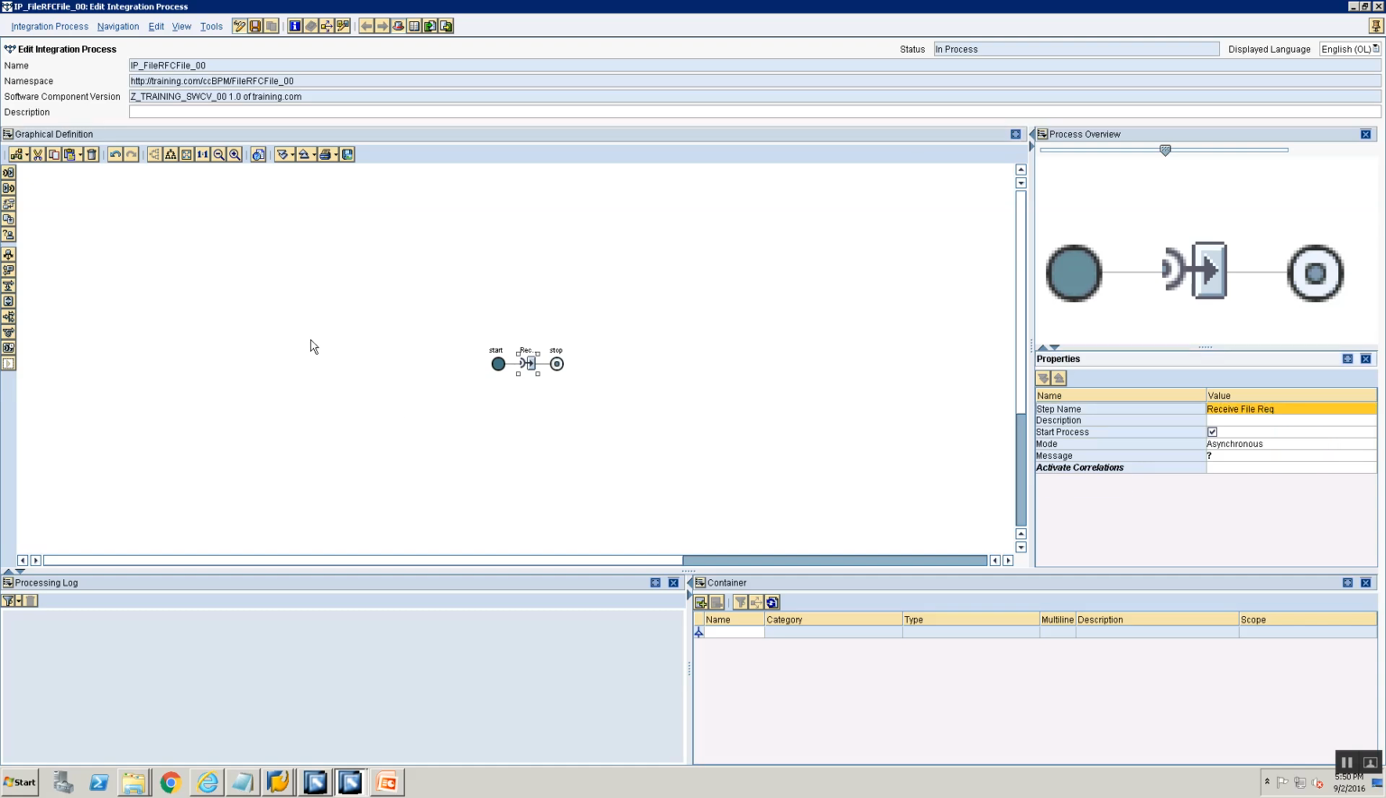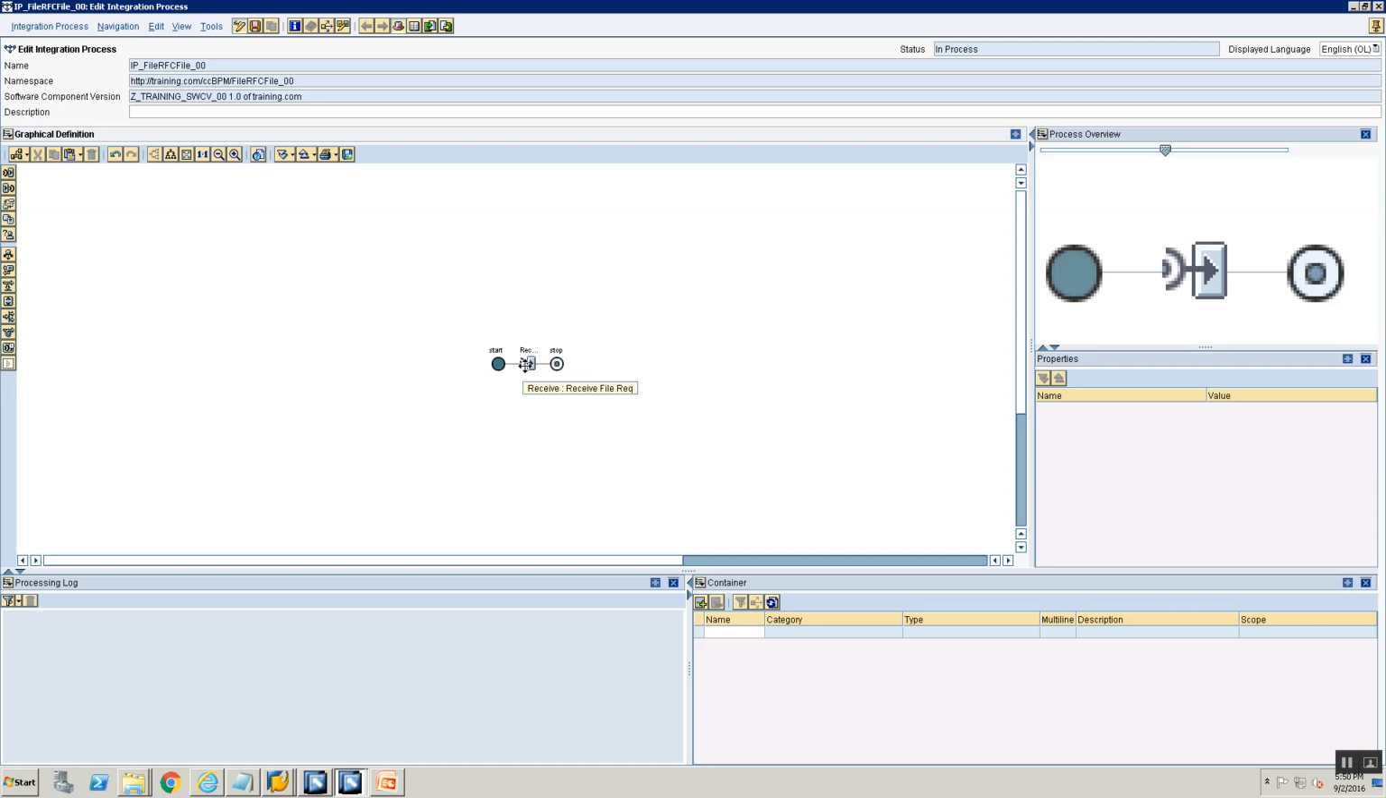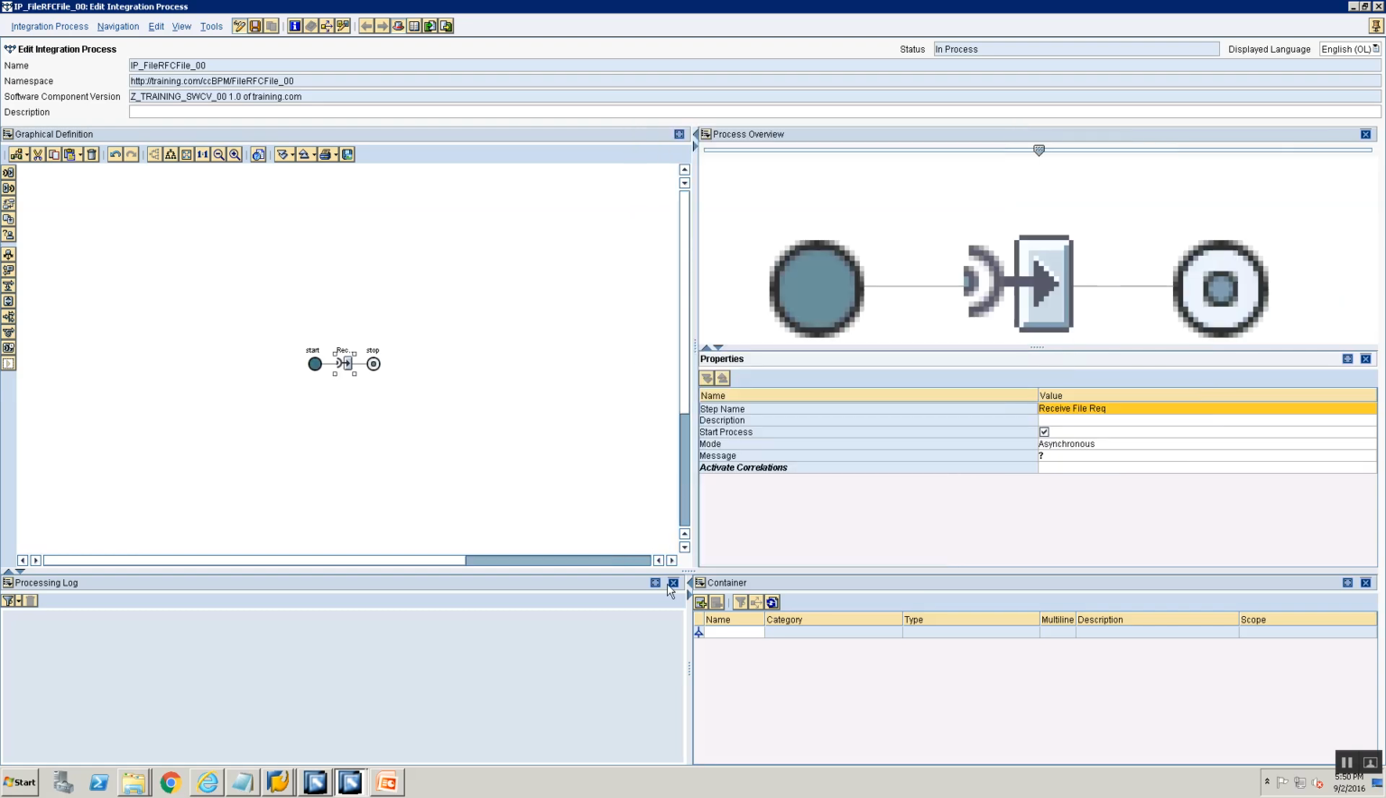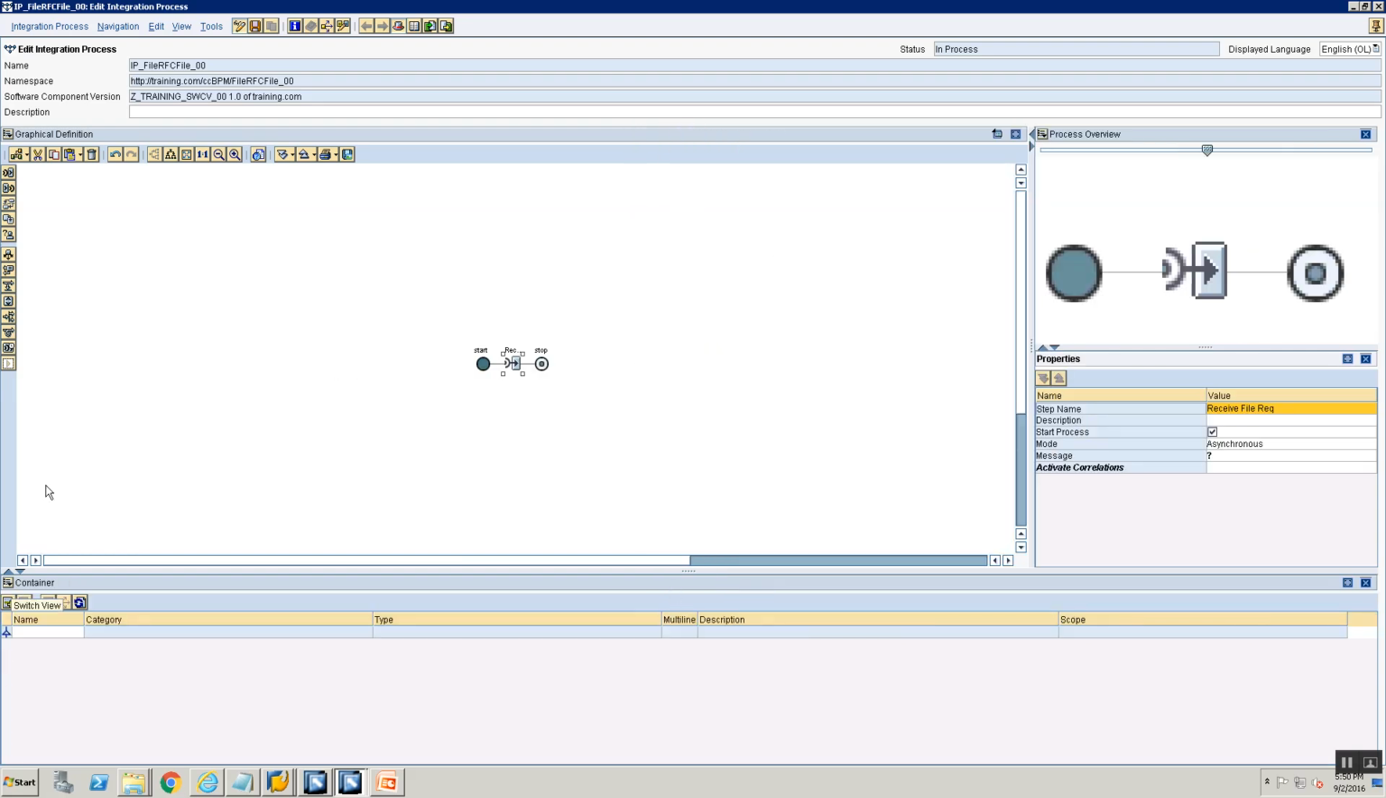In the properties window here, make sure your receive step is selected, and when your receive step is selected, you will see the properties for the receive step. So I'm going to call the step type receive file request, and let me just drag this a little here, okay? And I'm going to close this processing log. Perfect. So now let's save it.